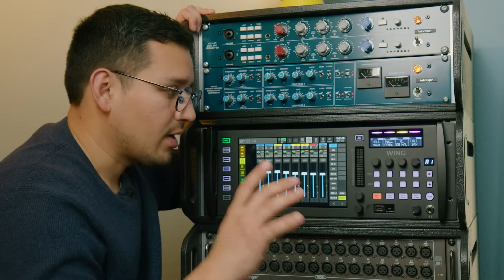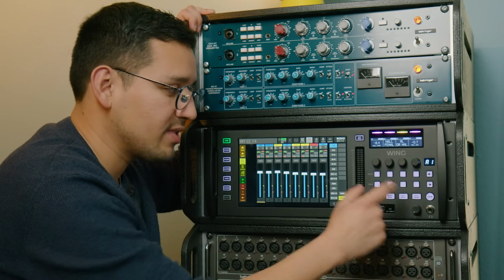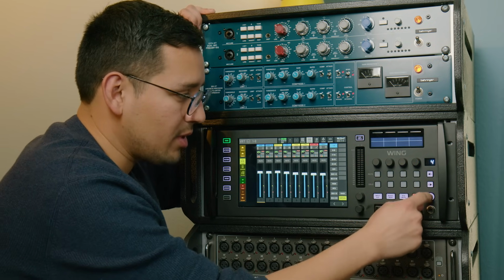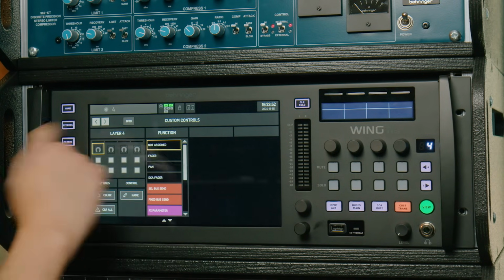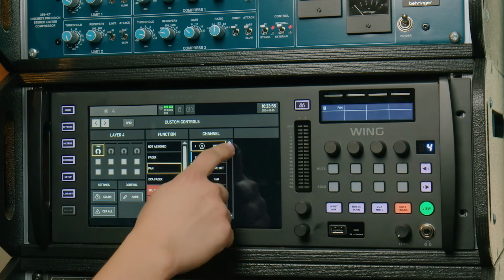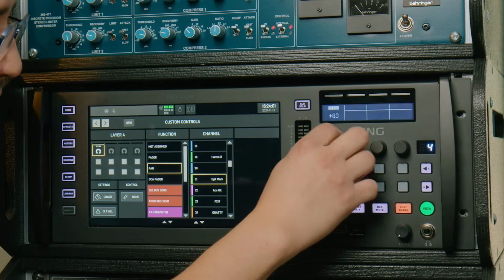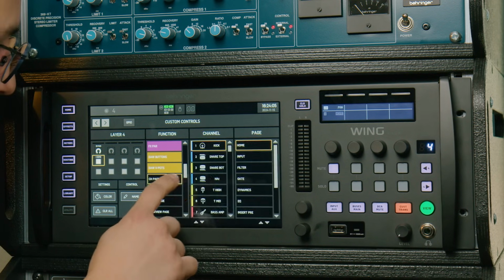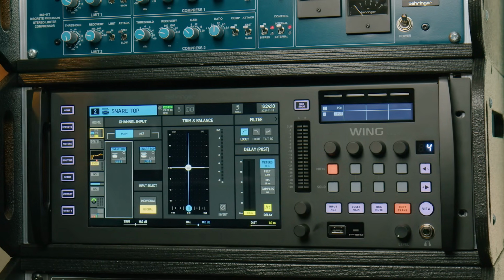Tip number, custom controls. So depending on the model you will have a different set of knobs and buttons. Make sure you're on the custom controls button and then hold down the view button. Now you have access to all the knobs and buttons you can assign parameters to. So let's say I want to assign the panning of, I don't know, channel 21 to this knob. Now I can control that here. Or I can click on this button and assign, let's say, the channel page for the snare top. Now when I click on it, that'll take me directly to that page.